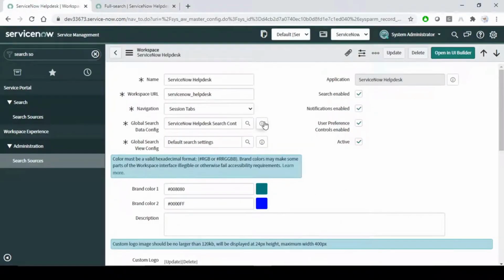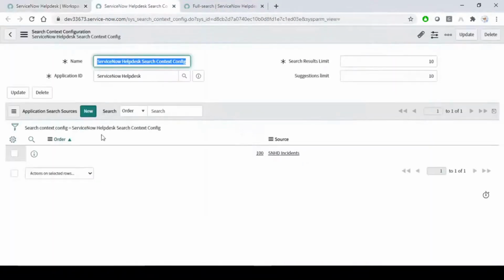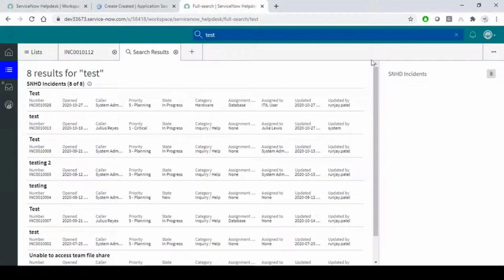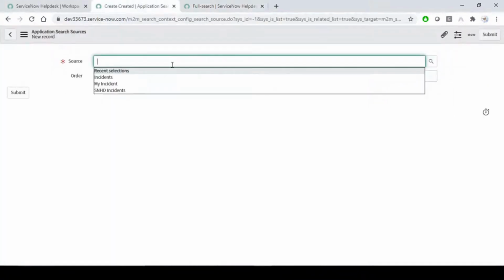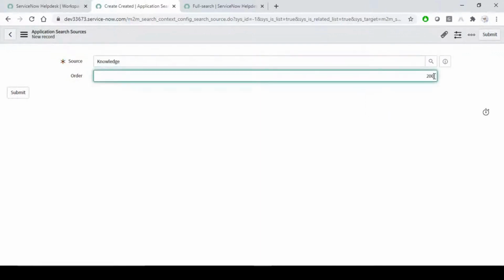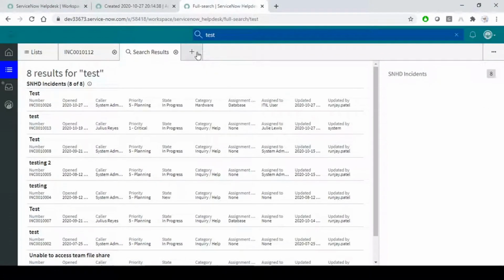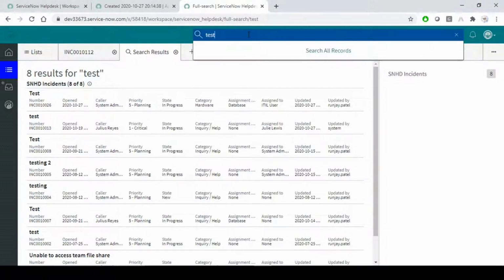Here again we will open it in a new tab. As of now we have added one source, and let's add knowledge articles also. As of now we have added only an incident as a source. We can add the knowledge also. For knowledge it is already there, let's say 200, right? So here we'll save it, and this time if you search, first we have to refresh it.